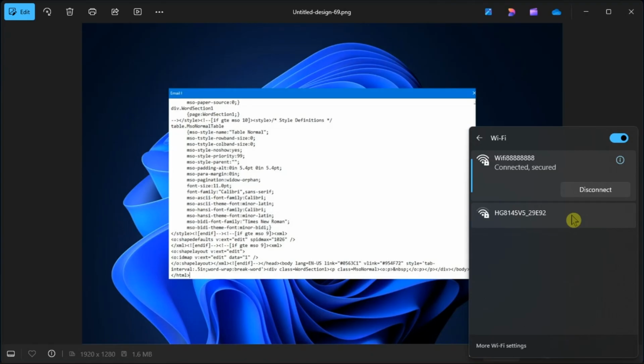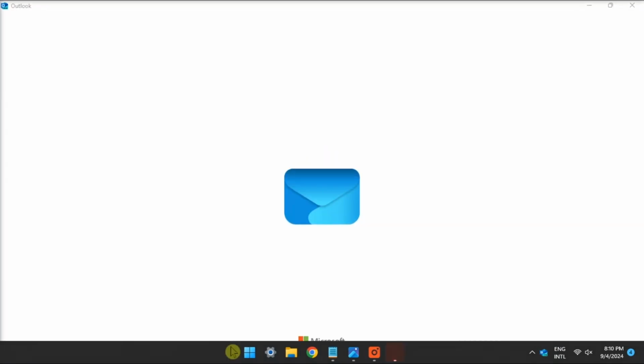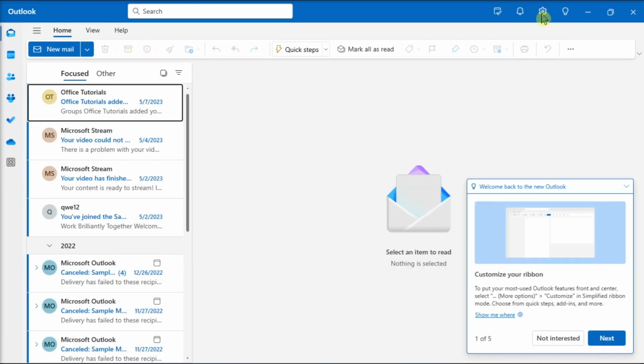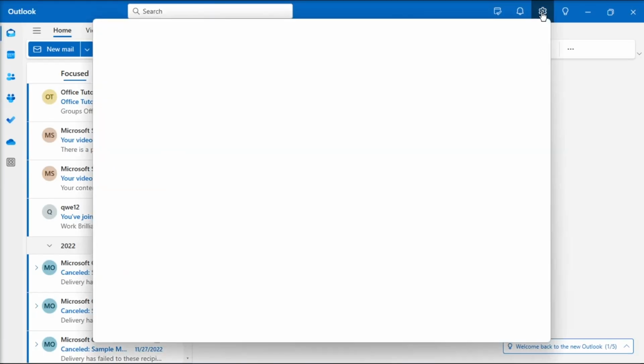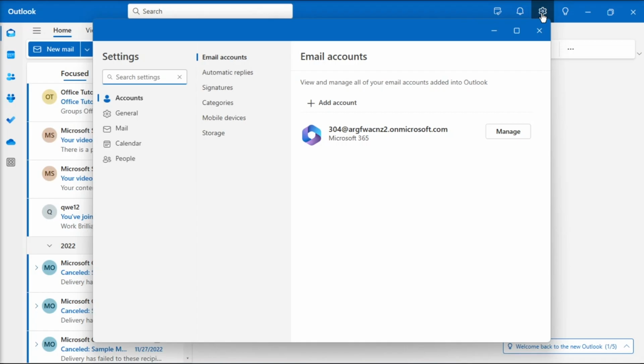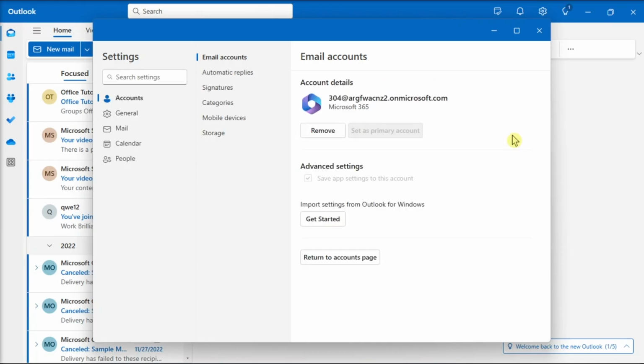So do it by opening the Mail app, choose the gear icon, click on Manage Accounts, choose a problematic account, select Delete account from this device, and once the account is removed, add it back again and check if doing so makes any difference.